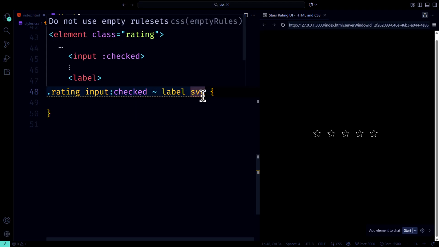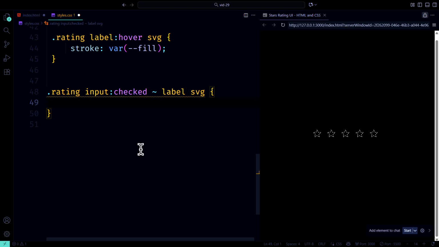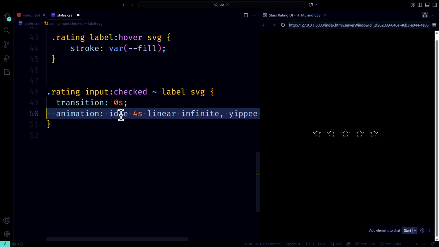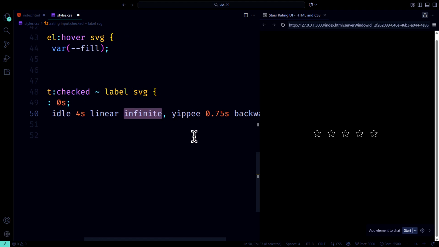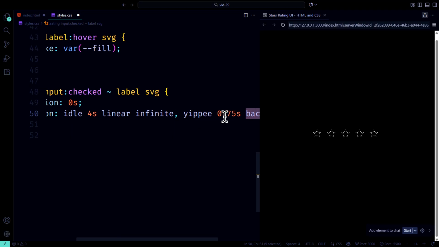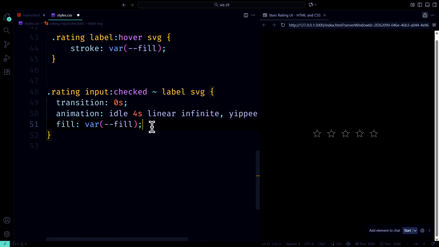We select an input that is checked, followed by any sibling label, and then the SVG inside that label. When a radio input is checked, this rule applies to all labels that come after it due to the general sibling selector. Inside this rule, we start by setting transition to 0 seconds. This removes any transition delay, so the animation happens immediately. We then apply 2 animations. The first is idle, which still runs for 4 seconds linearly and infinitely. The second animation is called yippee, which runs for 0.75 seconds and plays backwards from its starting state.